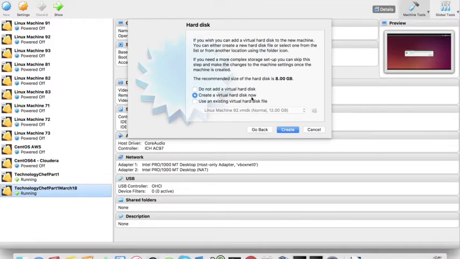I want to leverage the hard disk from my local machine to bring up this Ubuntu machine. Or I could choose not to add a virtual hard disk right now and simply create the machine. But yes, I'll go ahead with a virtual hard disk right now.